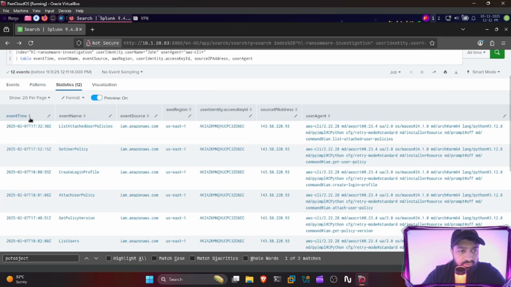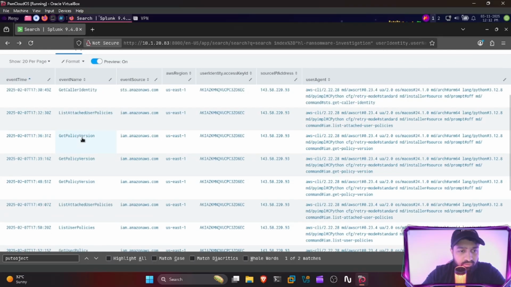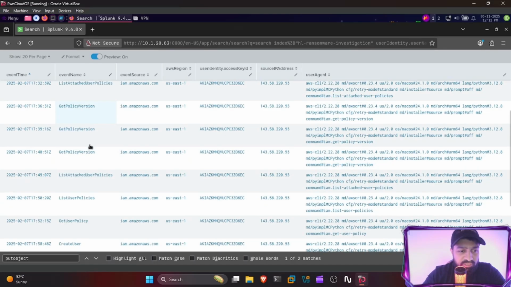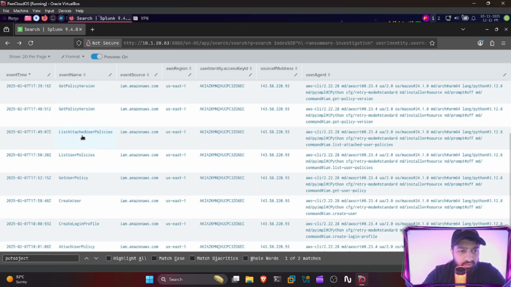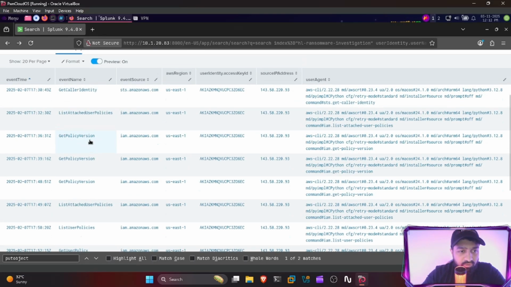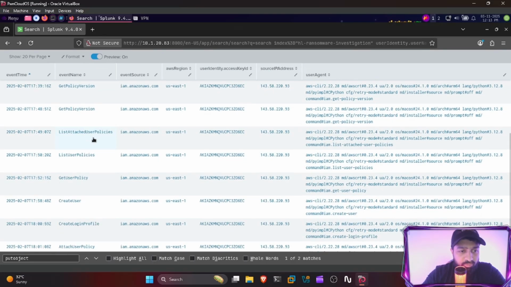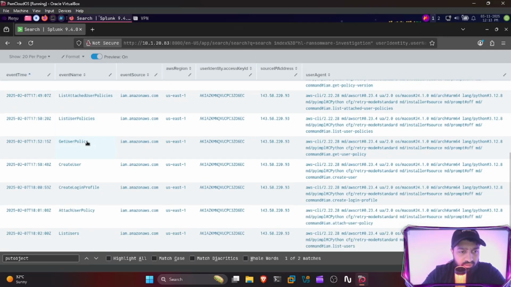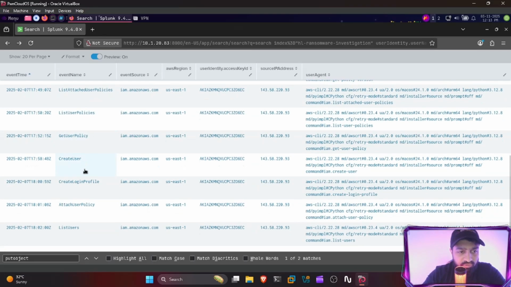Okay, so after that, he gets the policy version. So he's looking deeper into his own policies, listing more policies, not only the user policies but also the managed policies, and getting both, digging deeper and enumerating the policies that he has access over.